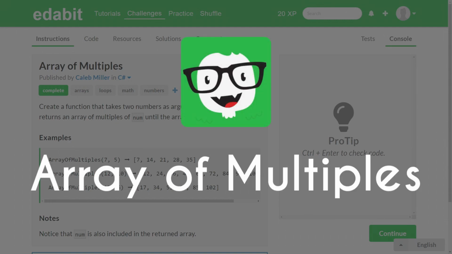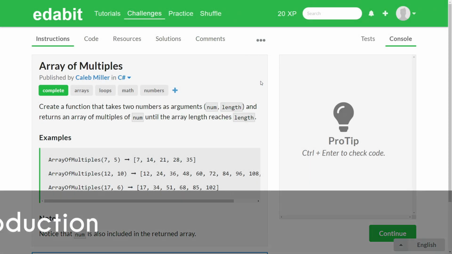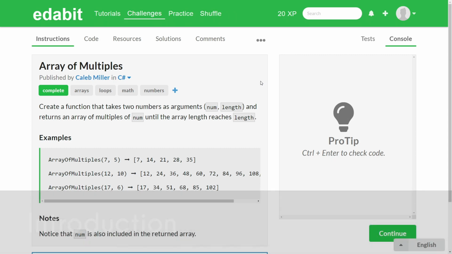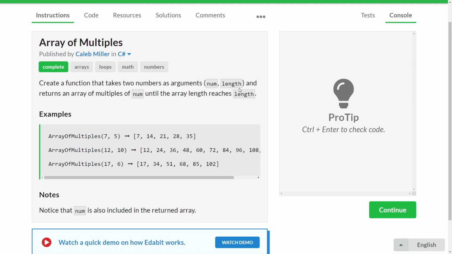Array of multiples edit challenge, let's get started. Create a function that takes two numbers as arguments, num and length, and returns an array of multiples of num until the array length reaches the length. So let's look at the examples.